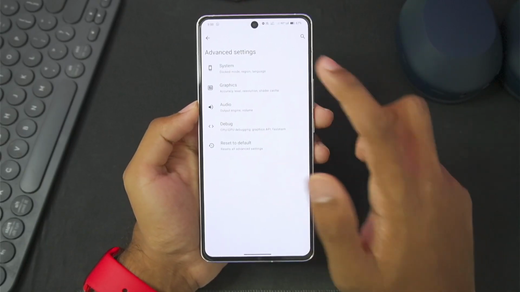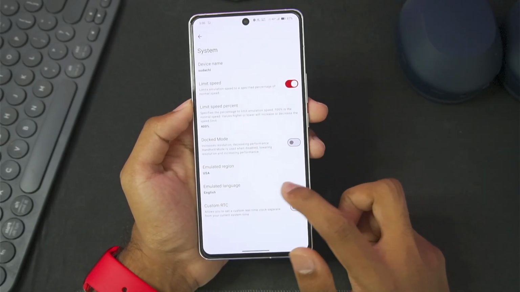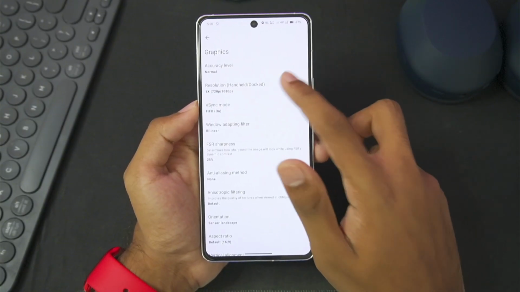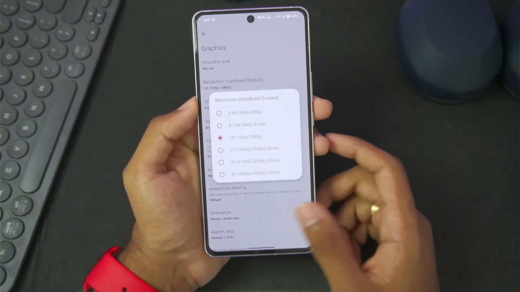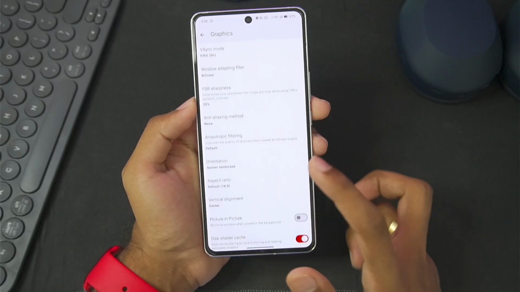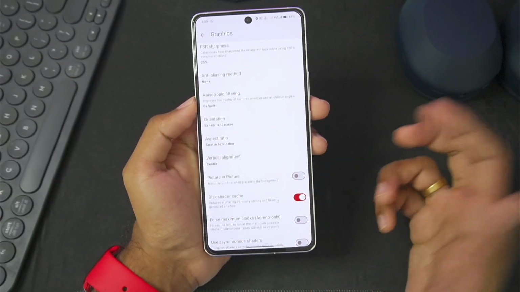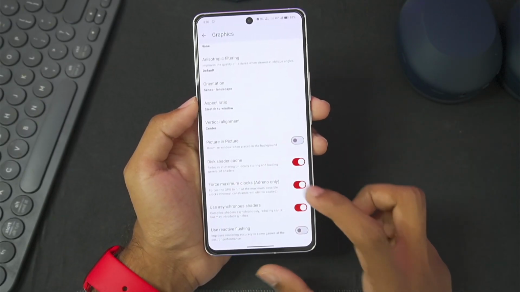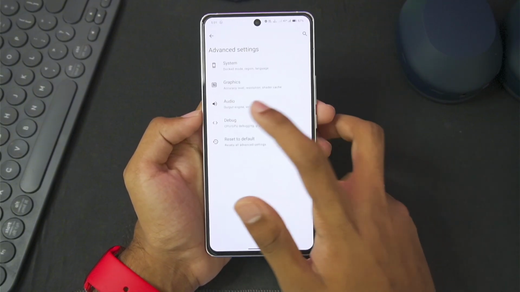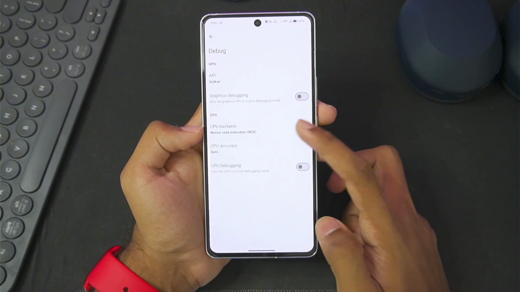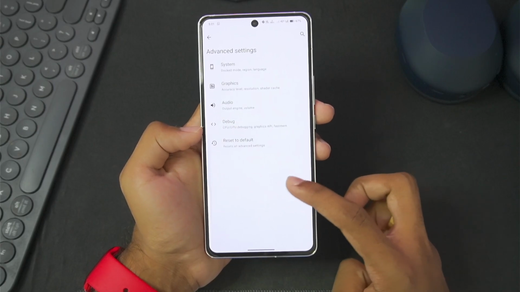Anyways, we'll go to advanced settings where limit speed percentage we'll set it to 400%. In terms of graphics resolution, we'll keep it as default at 1x graphics resolution. We have FSR sharpness as well as aspect ratio set it as stretch to fit. We'll turn on force maximum clocks and asynchronous shaders. In terms of debug, native code execution is selected as CPU backend.